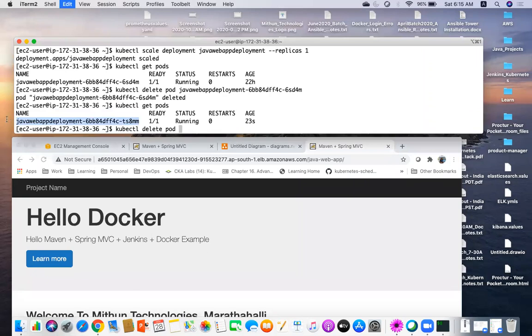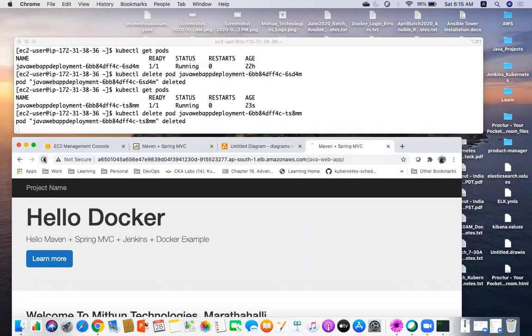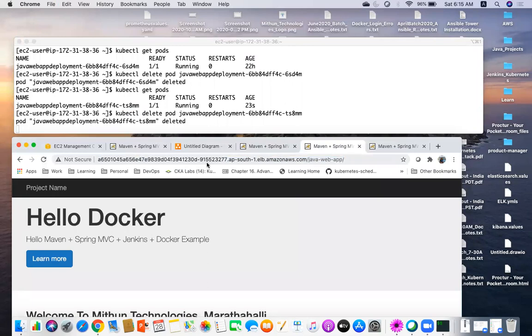I have to do quickly. Now it might be from the cache. You need to do it in a private window so that you can observe.